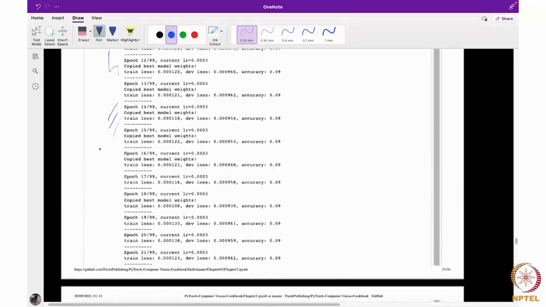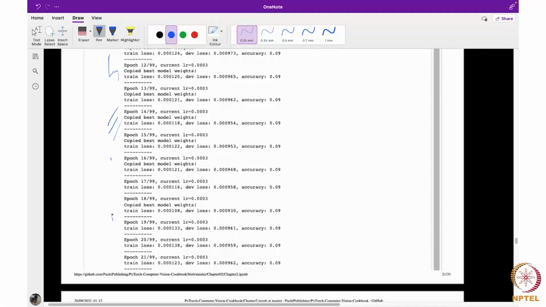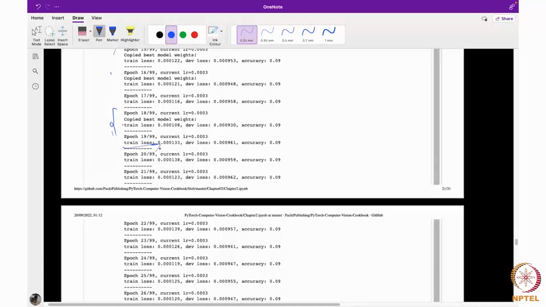After a certain number of epochs, you cannot see that one. See here, till 18 epochs it is good. After that, there is no such printing statement. That means there is not much improvement in the validation loss compared to the earlier validation loss. Okay, that is the logic I have used.